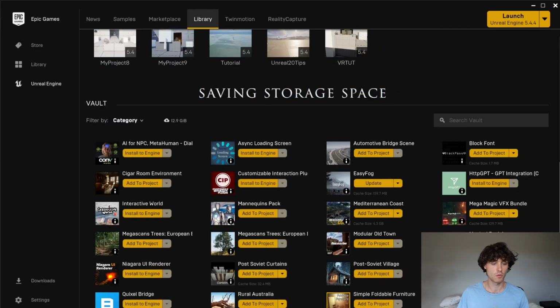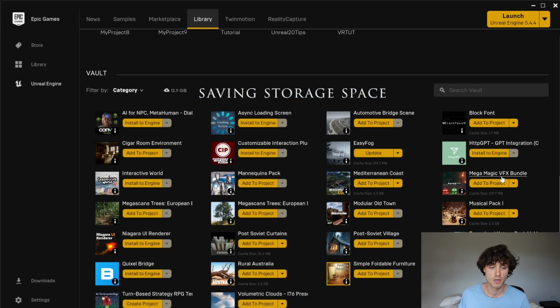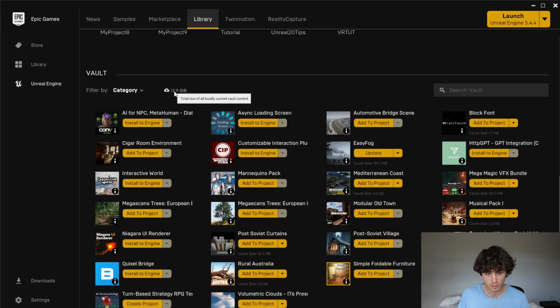So your vault might look something like this, but what you might not realize is this little number here is how many gigabytes of data this is using. And once you've added something to a project, you don't really need it to be in the vault anymore. What you can do is come down here, click on that, and remove local content. That lets this number decrease, and we save some room on our computer.